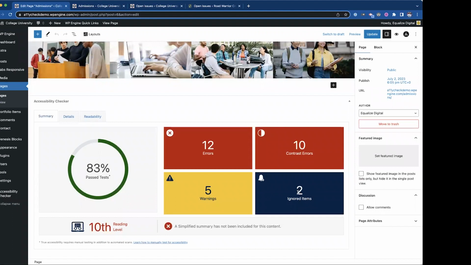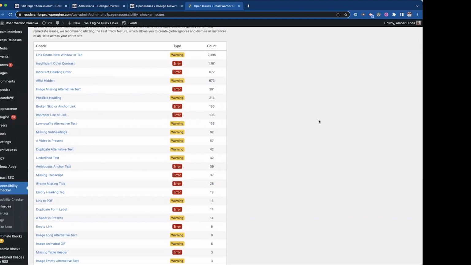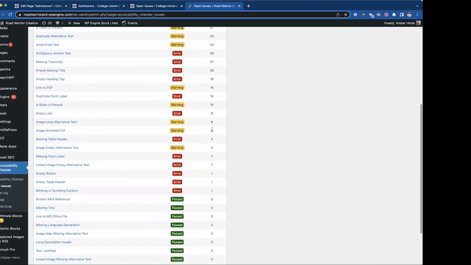So if you're installing this on a website for the first time, we always recommend coming to the Open Issues tab. I'll show you a peek now. This is an old copy of one of our websites that we had built for ourselves long before we knew about accessibility. We installed this plugin, and you can see we're getting 7,395 links that open in a new window or tab warnings. There's 677 instances of incorrect headings. So there's kind of a larger number, and this might give you a feel for what it's like on a larger website and however many things might have issues.